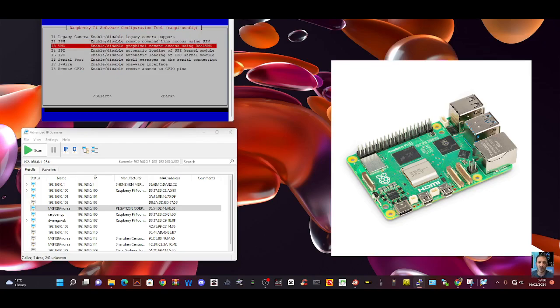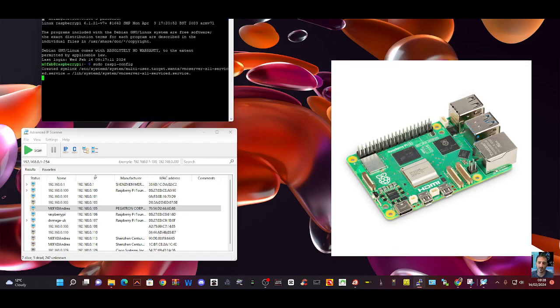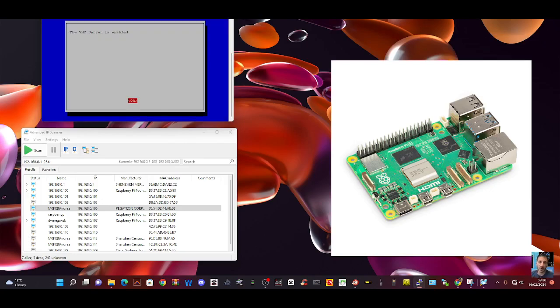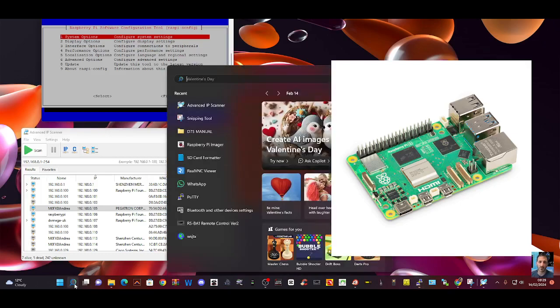So go down to 13, hit enter, and then it says, would you like the VNC server to be enabled? You go yes. Go to the left arrow, yes. Okay. And that's it. Click OK. It's enabled. You don't even have to close this window. Now you're gonna download VNC Viewer. I'm gonna put the links into the description.